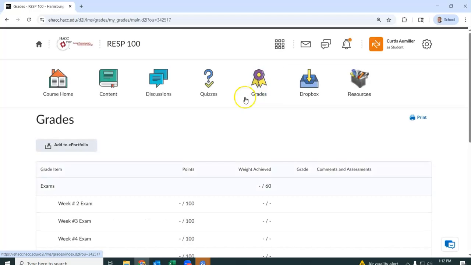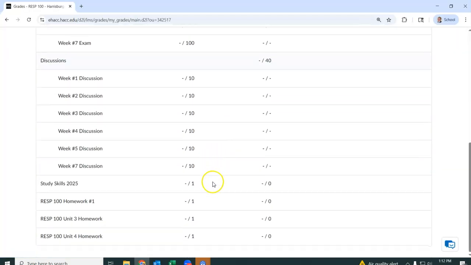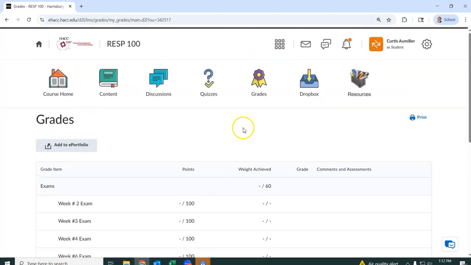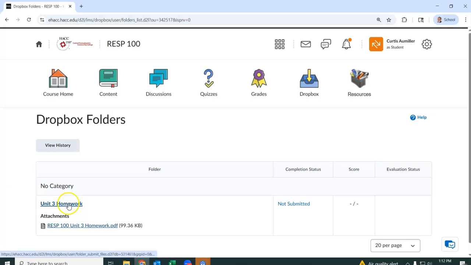Grades. This is where you keep track of your grades, so please make sure that you are checking it. And there is one homework assignment for unit number 3 that is in Dropbox. You will need to download this, print it, fill it out, and re-upload it.